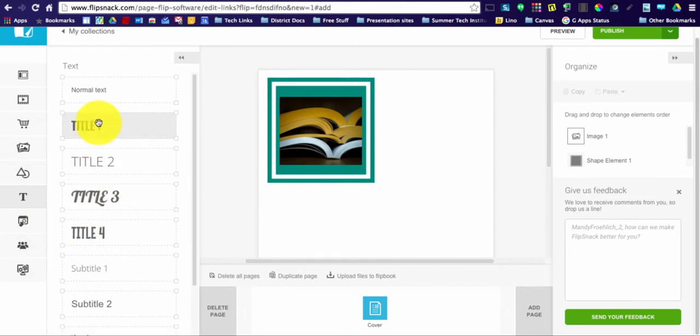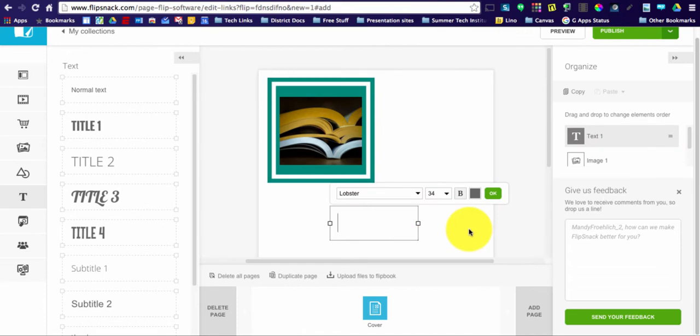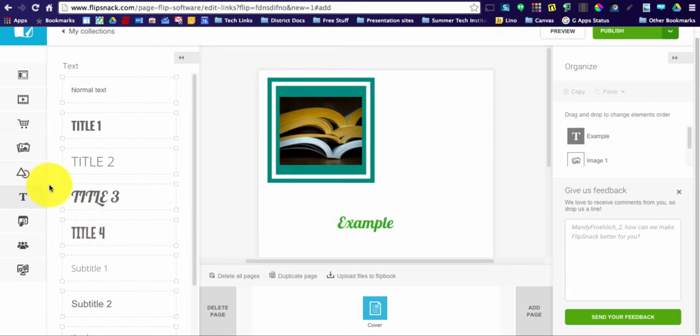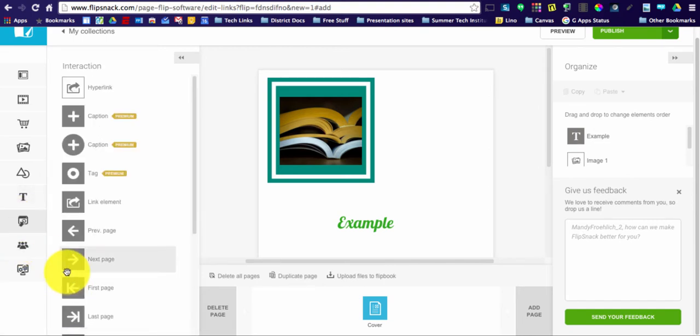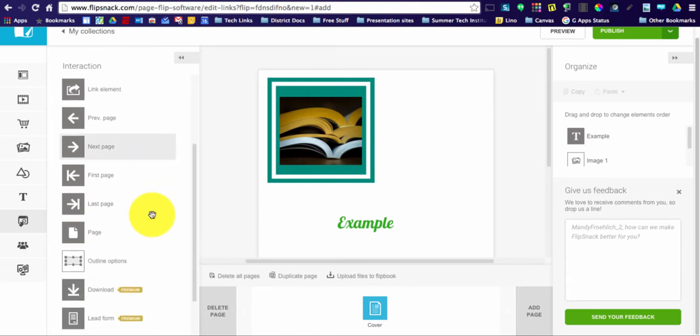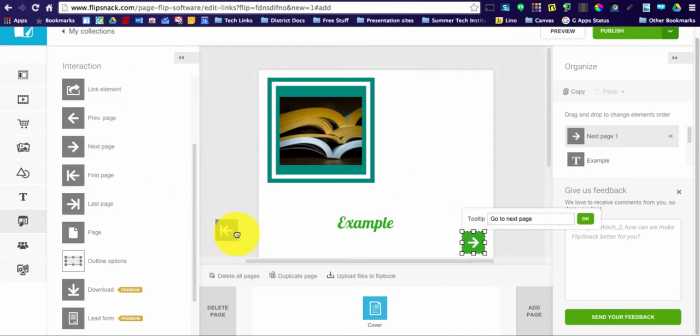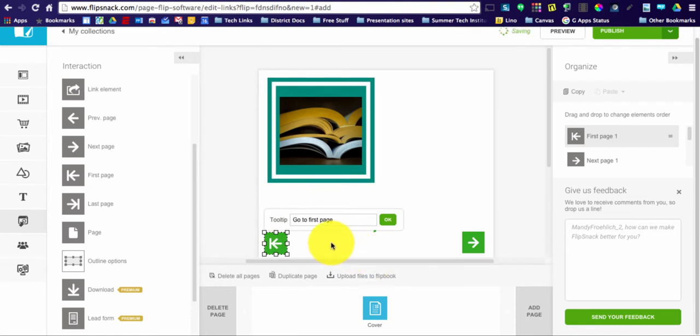Okay, I can add text, and it gives me different kinds of fonts that I can use. If I want to use the text, I just drag it and drop it over there, and then you can change the size and the color to be whatever you want. Interaction is a way to help people reading your book and to help guide them through your Flipsnack. So if you wanted somebody to be able to go to the next page, you would click on and drag the next page on there. Maybe you want them to be able to quickly go to the first page. You would put that option on there.